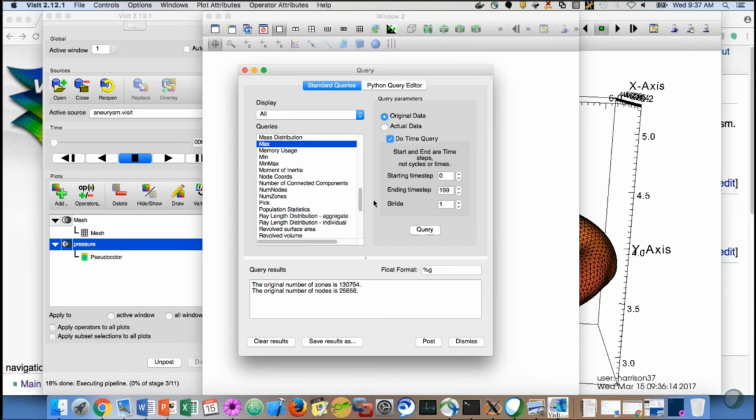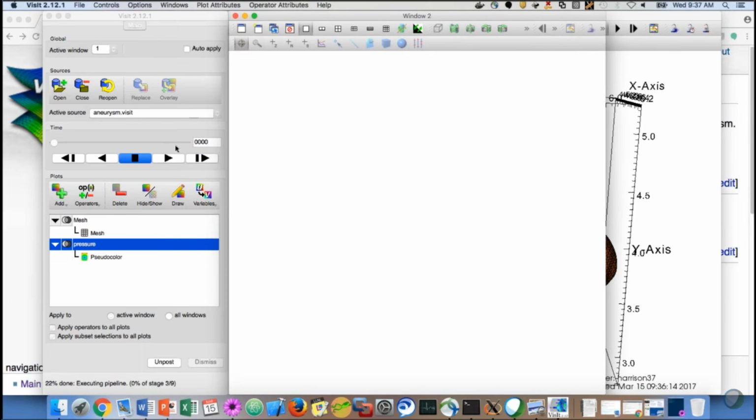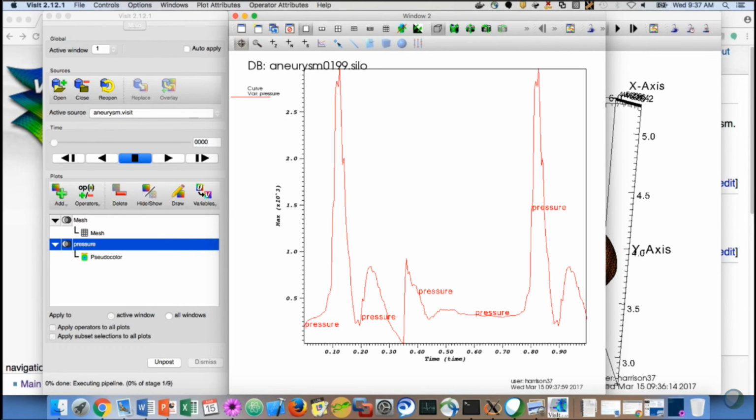Now, VisIt's going to go off. There's 200 different time steps to this. So right now, it's frantically reading all those time steps on my laptop and doing a query to get the pressure. So here we are.